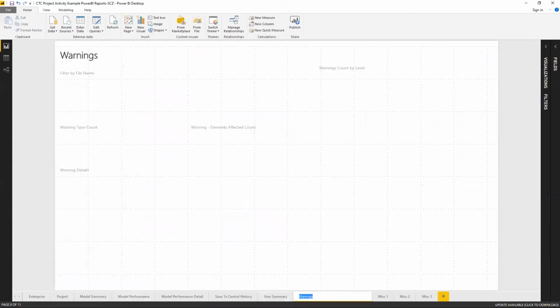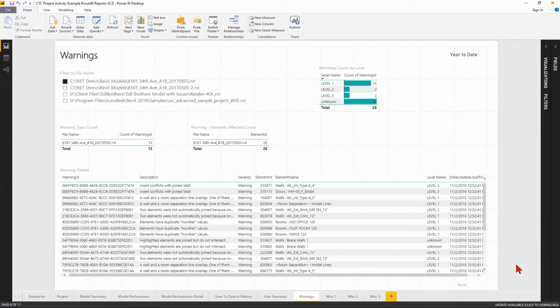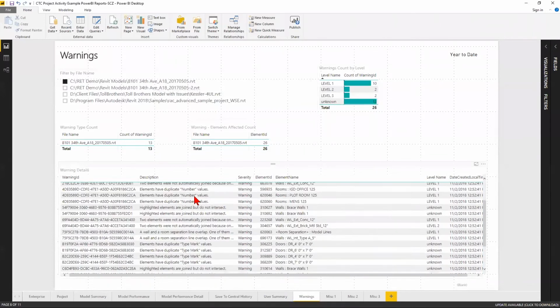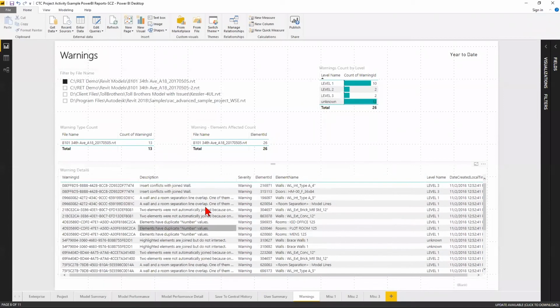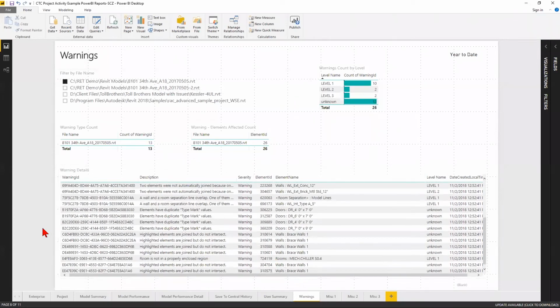You can also laser focus in on things like warnings over here. So I can see a specific project model. I can see exactly the number of warnings, in this case 13, affecting 26 elements. I can see the breakout of where those warnings are affecting things. And I can also scroll down and see an exact list of each and every individual warning with element IDs listed. And all of this happens without me ever having to open the model myself, right?